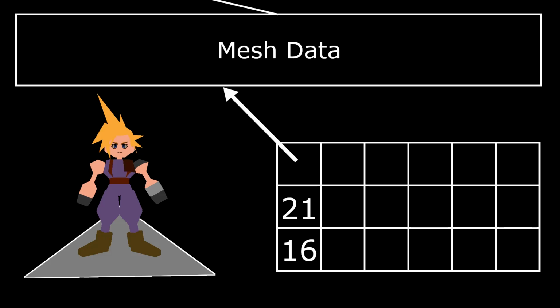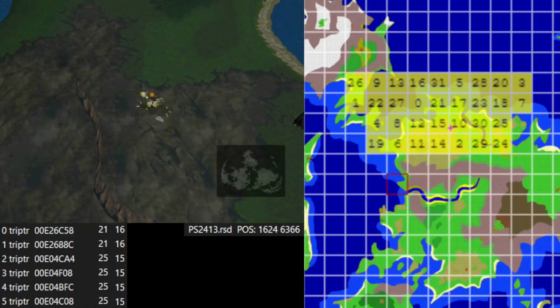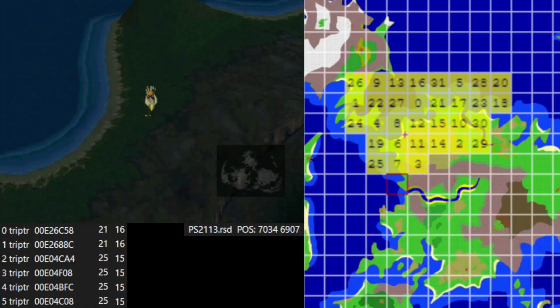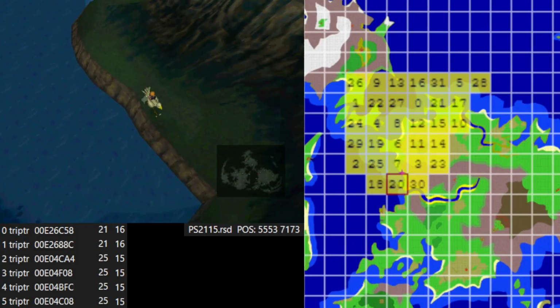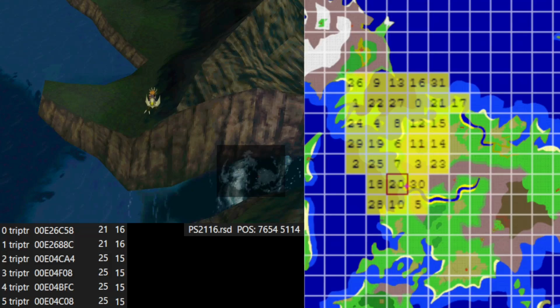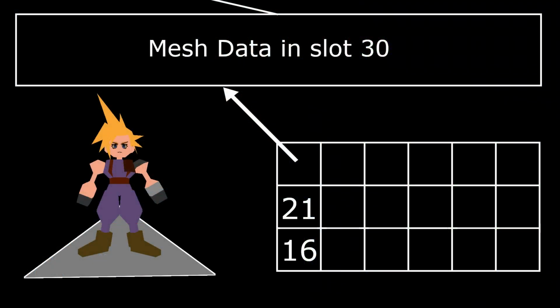Recall that, when Cloud stores a triangle, he stores both a pointer to the triangle and the world map region coordinates the triangle is in. If Cloud isn't in that world map region, the game does not even make an attempt to put Cloud on that triangle. But what if we were to go back to region 2116 before dismounting the Chocobo? When I return, you'll see that region 2116 isn't loaded in slot 30, it's loaded in slot 20 instead. However, Cloud still has a stored triangle within region 2116 whose data is located within slot 30.